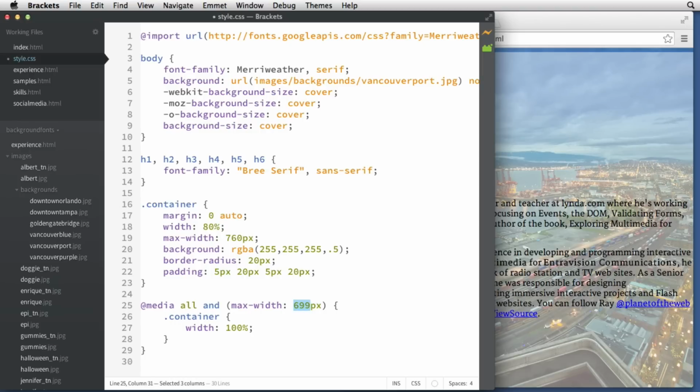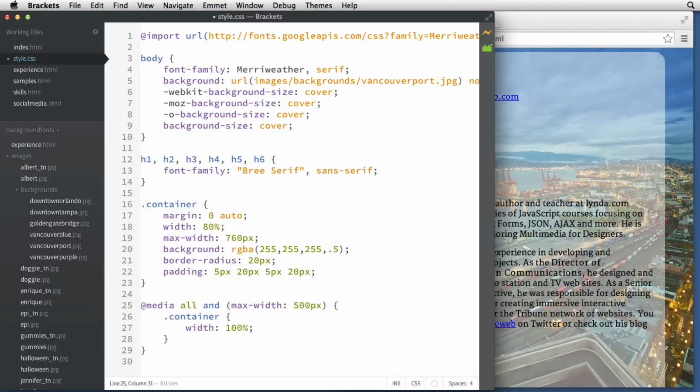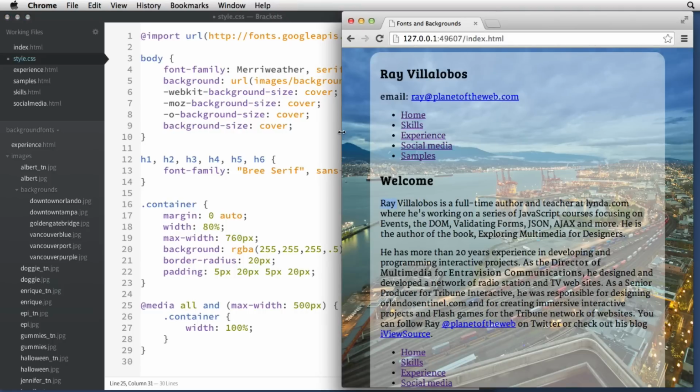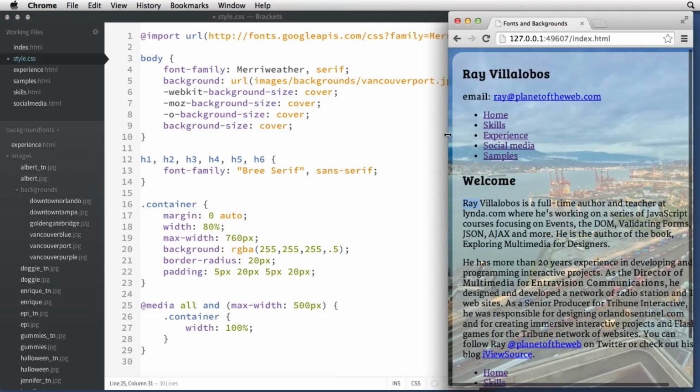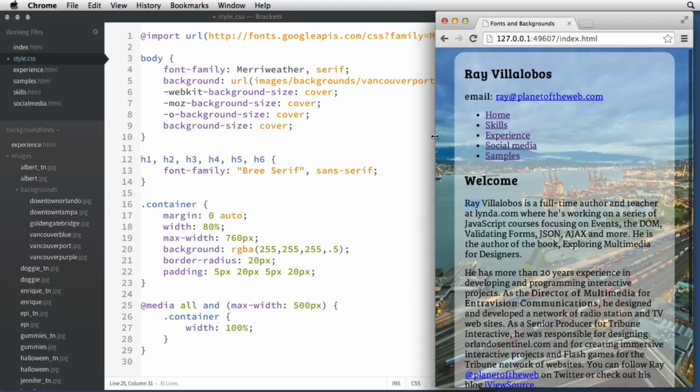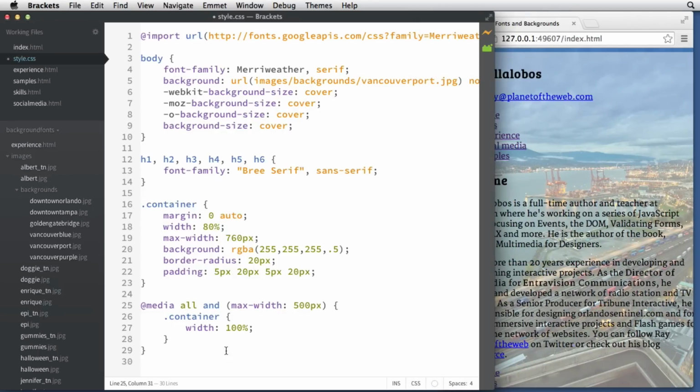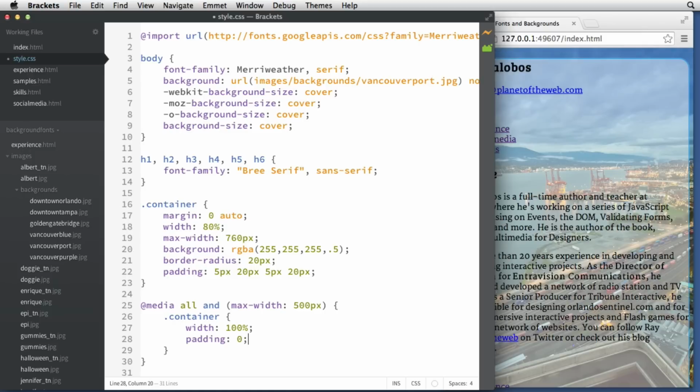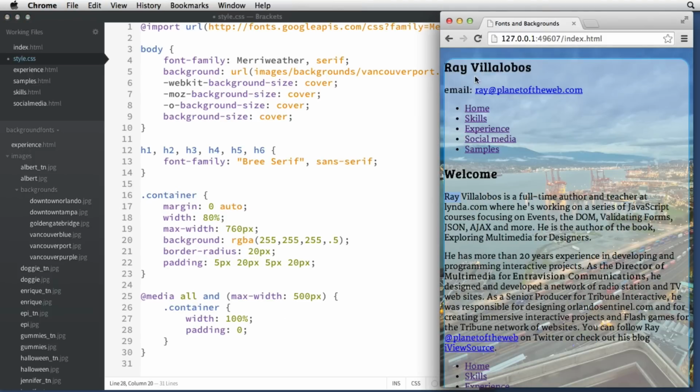So let's go ahead and make that a little smaller. We'll say when it's about 500 pixels wide, when the window, in other words, is 500 pixels wide, then we want to adjust the layout, right? So that it does something slightly different. So we'll go ahead and get rid of the padding, padding 0. Okay, that gets rid of our little padding.